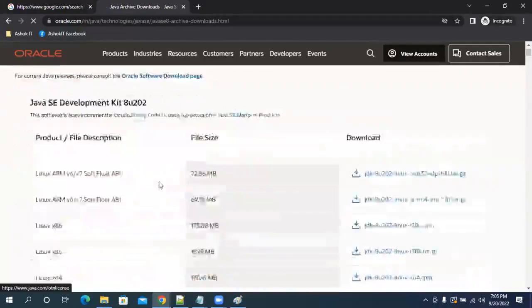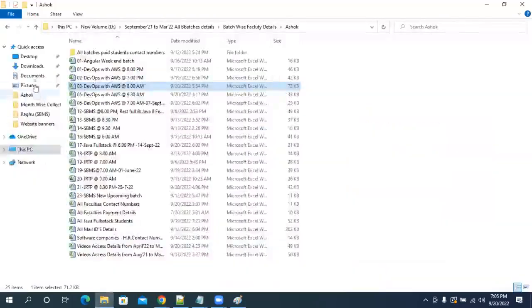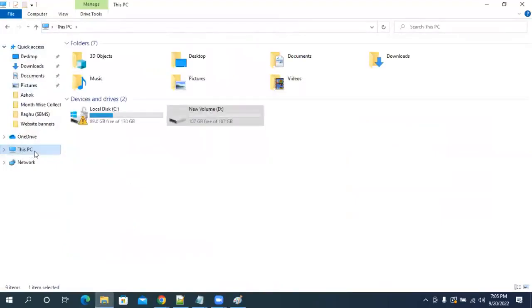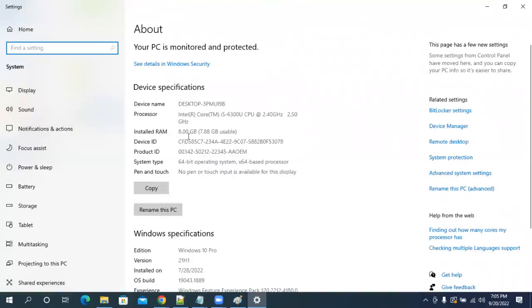When you go here, there is an option: are you using a Windows 32-bit operating system or a Windows 64-bit operating system? How do we check which flavor of Windows we are using? This PC, right click, properties. So now, is this operating system 32-bit or 64-bit? It is a 64-bit operating system.